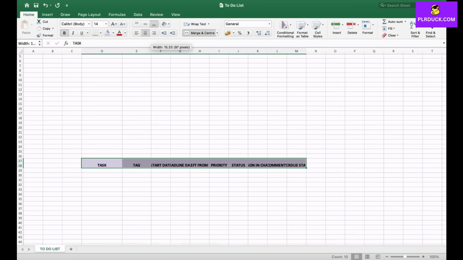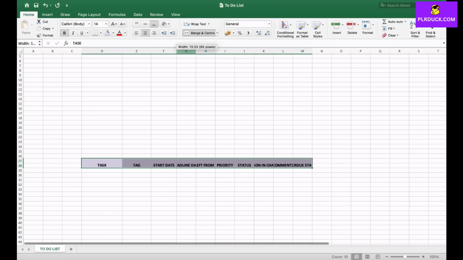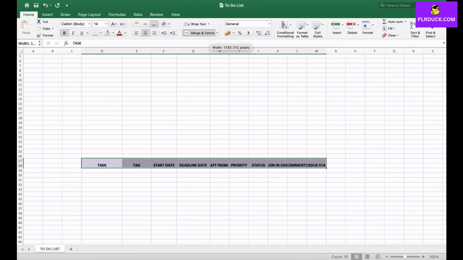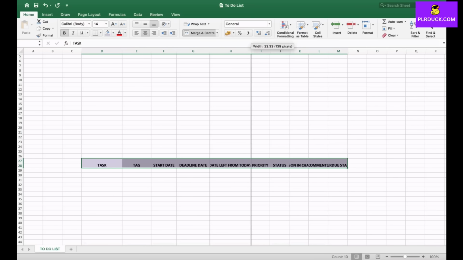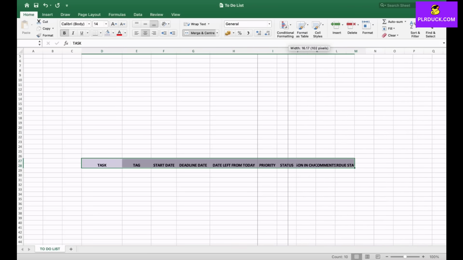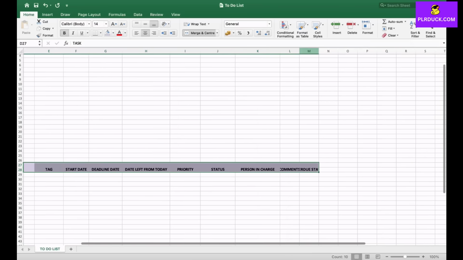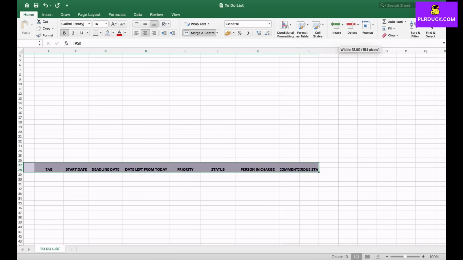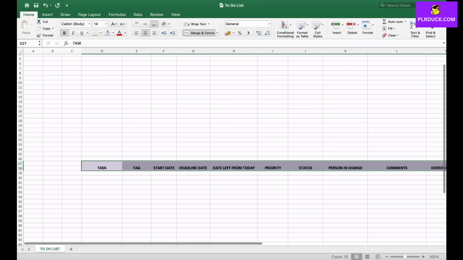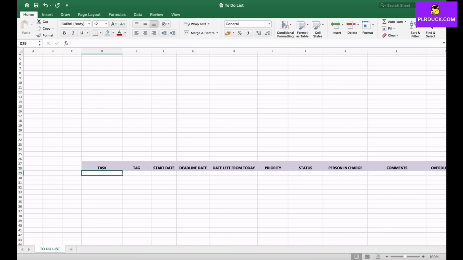So here is going to be the tag. So then we'll have the start date. And then it's going to be my deadline date. And next we'll have how many days is left from today. And then I'm going to have the priority. So then what is going to be status? So the person in charge. And then I'll have the comments. And at last, I'm going to have the overdue status. So this is going to be the complete task table over here.